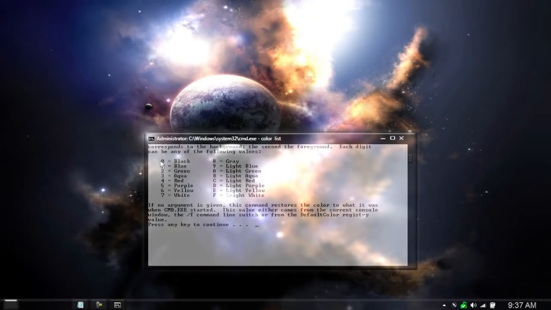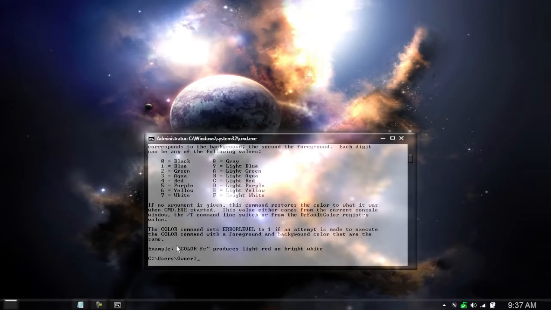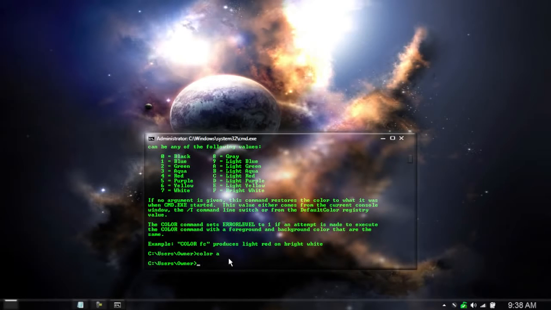So on this side right here is our background. All the numbers are background, and then all the letters are the font. So for example, it gives us an example right there. If you type color FC, it will put light red and bright white. My favorite one is just color A, which produces a black background and then the font's green.